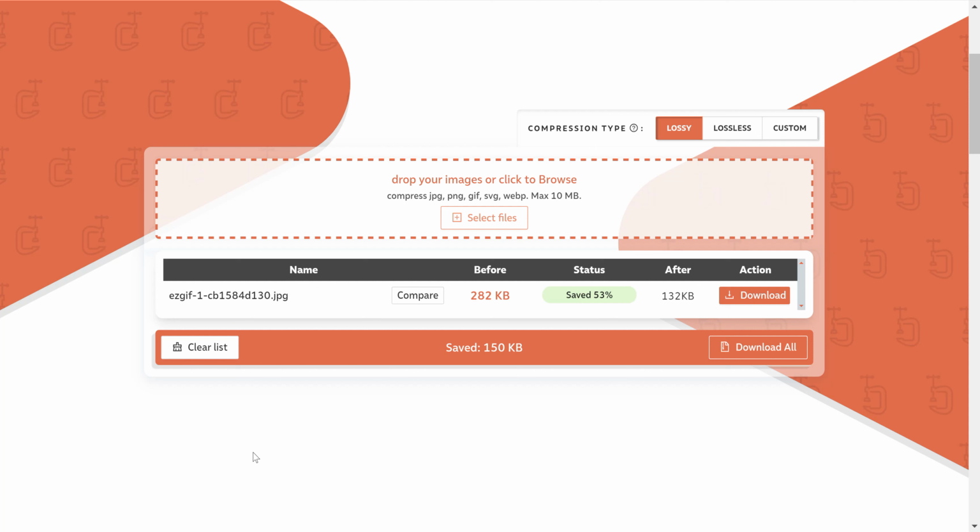Second step is making sure it's in the right format. Basically, if it's PNG, consider converting it to JPEG, especially if it's a photo. If it's a product image or whatever, switch it to JPEG and then compress it, because you're going to be able to get a smaller file size.